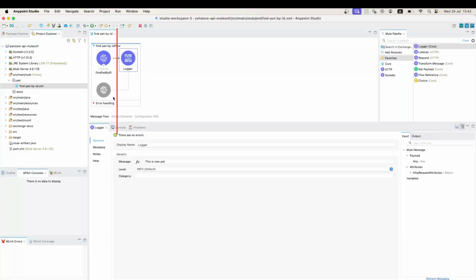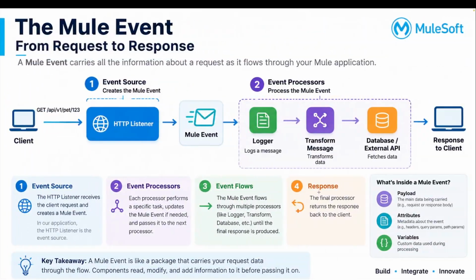So basically, the left-hand side of this line acts as the event source, and the right-hand side acts as the event processor. It can contain a series of processing components, right? If you consider a Mule event, it has a payload, attributes, and variables. As we continue this series, we'll add more event processors such as transform message, variables, HTTP requests, database, and choice routers. So you will see how the Mule event changes as it flows through the application.